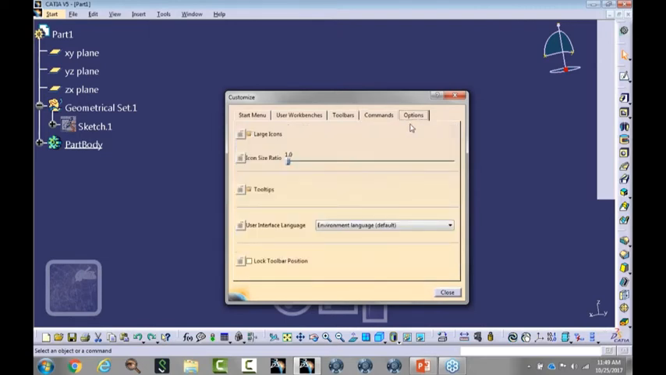Last but not least is Options. I have large icons here. I can reduce the size of that if I want to buy back some geometry space. I can do an icon ratio where I use a value to increase the size. Tooltips, everybody leaves them turned on so that when you park on something, down at the bottom you see Isometric View. That's a tooltip. What language am I using?